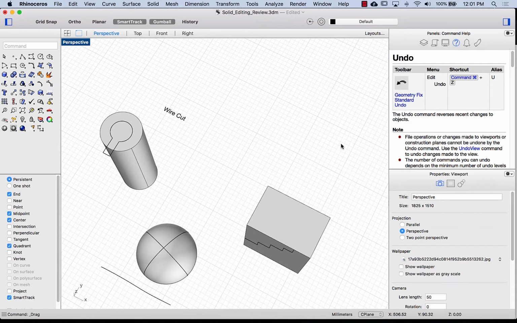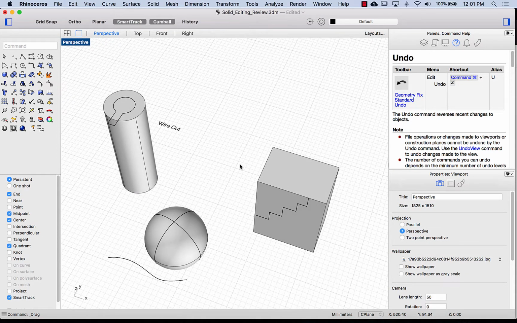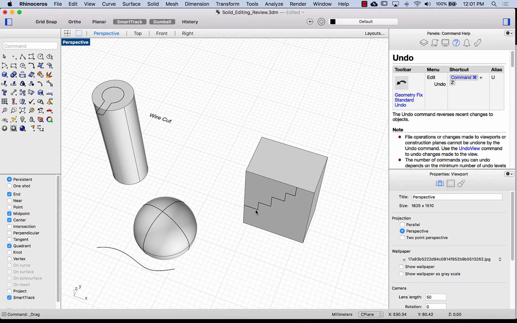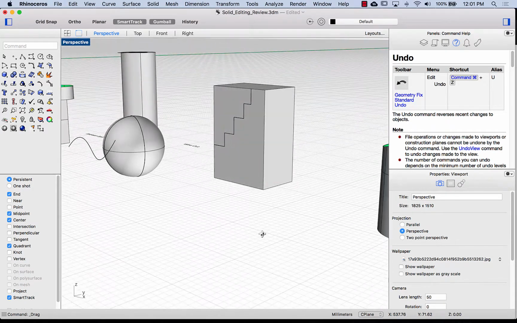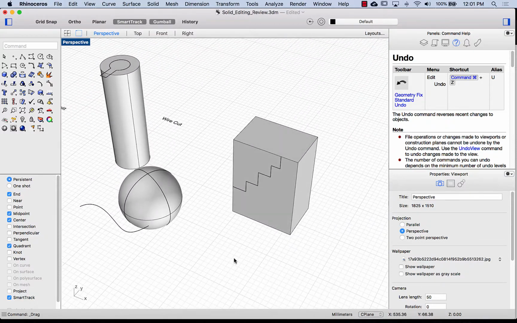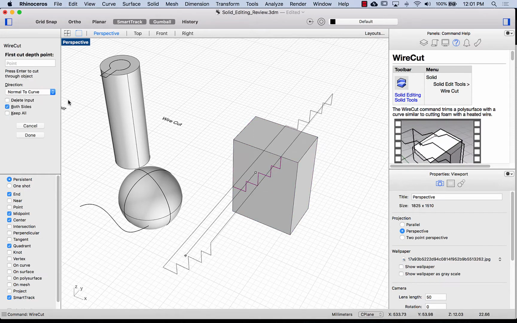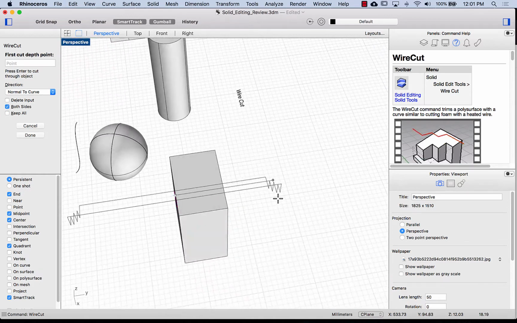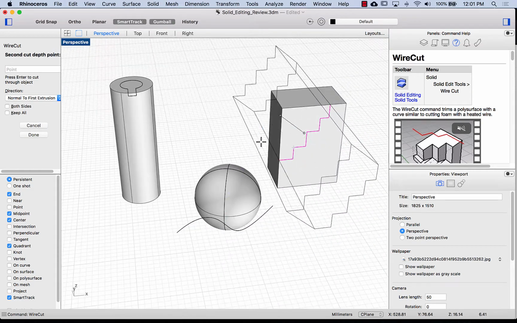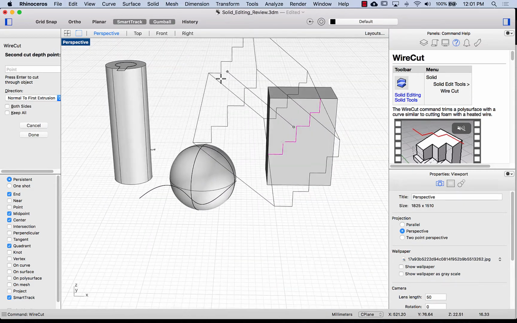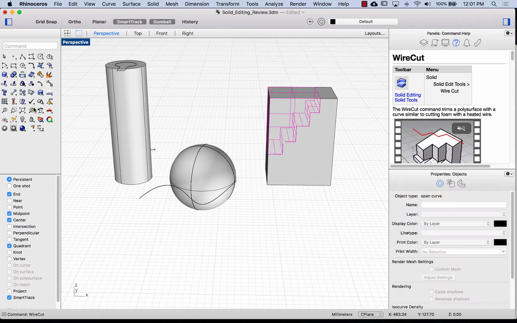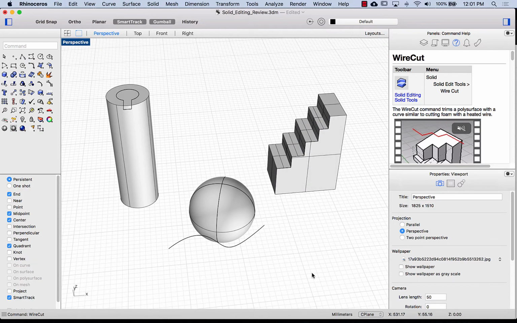Let's look at Wirecut. I have a few models here that I want to show you what's possible with Wirecut. Let's start here. This is one way we could create stairs. So let's type in Wirecut. This is my cutting curve. This is the object I want to cut. It's going to ask me for the first direction. So I'm going to make sure I have both sides. I want to cut through entirely. And then my second cutting direction is I'm going to go past this solid here. And when I'm done, you'll see that it removed that part.